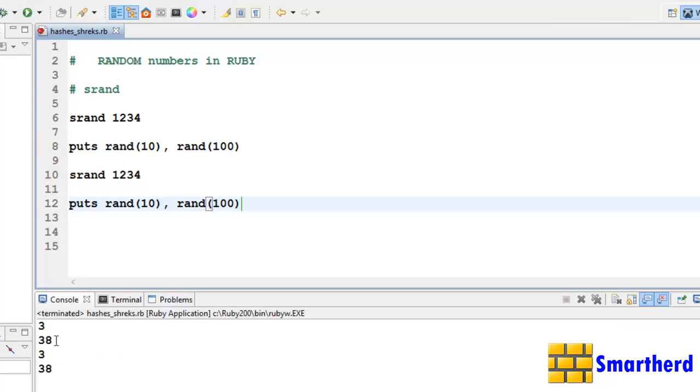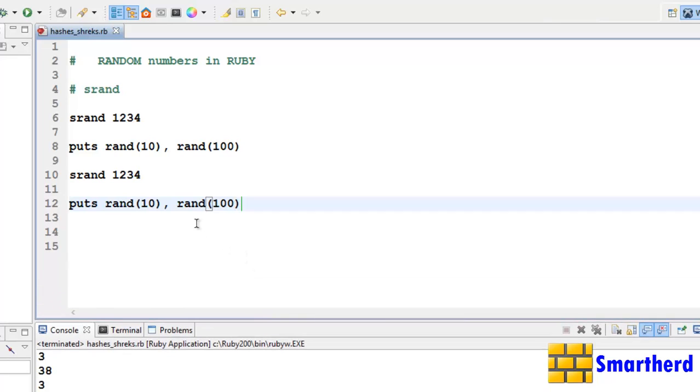Yeah, here we go. 338, 338. Here the value is 3, so here again we will get the same value 3. And here the value is 38, so again here we will get the same value 38 like this. So in this way we can utilize such things in our programs as per our requirement.